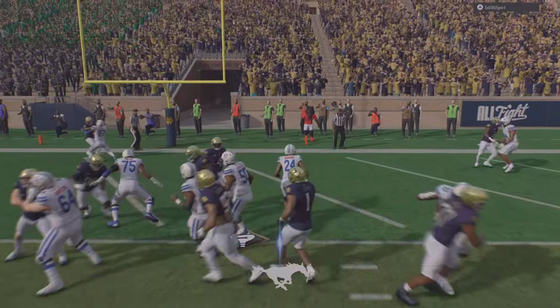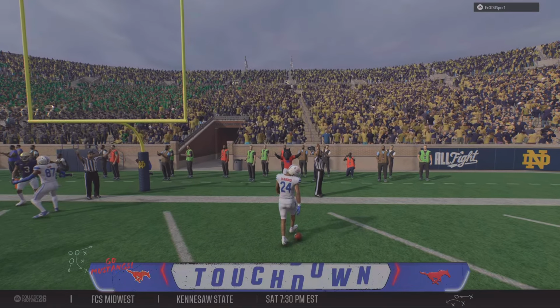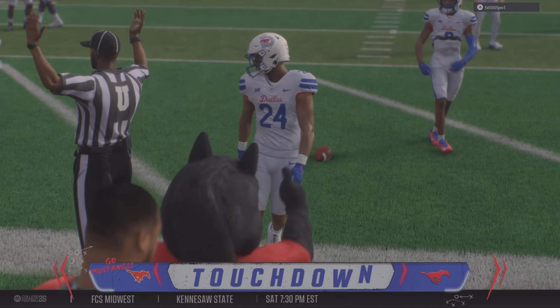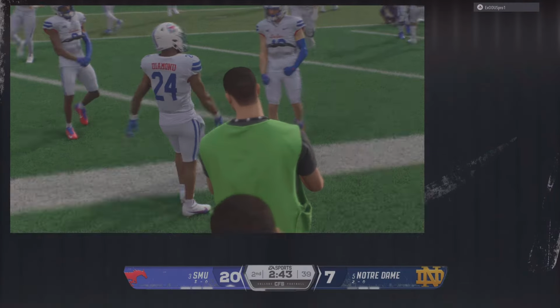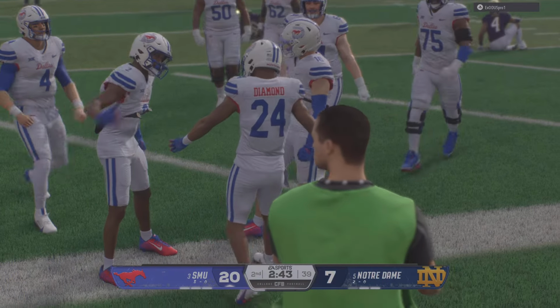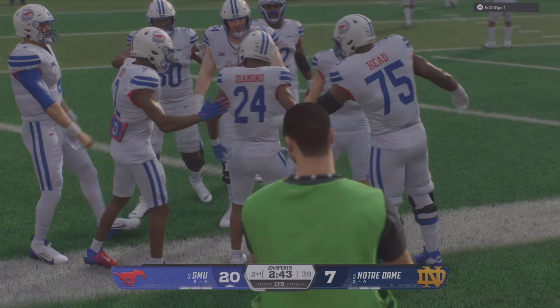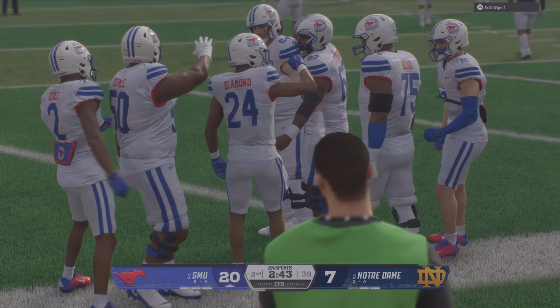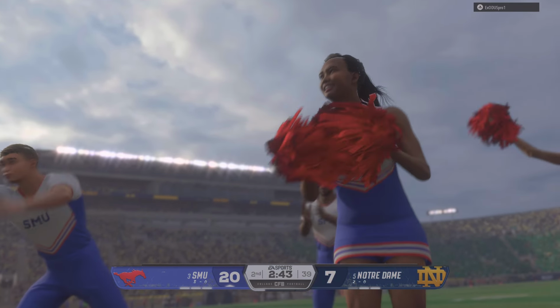On the ground, trying to power toward the goal line. He's in for the score. Touchdown, Mustangs. Man, that's another touchdown for this guy. This defense better adjust and get eyes into that backfield, or he may go for a third or a fourth later today.